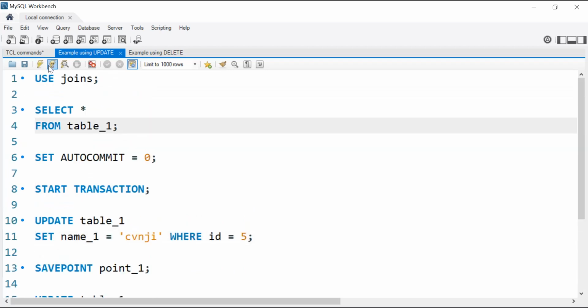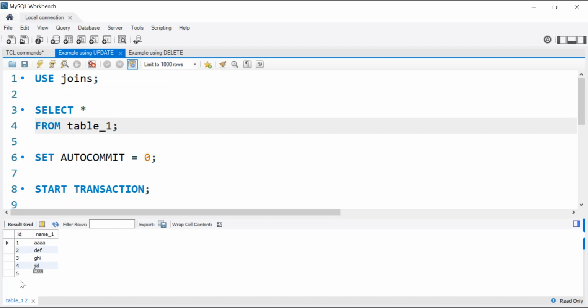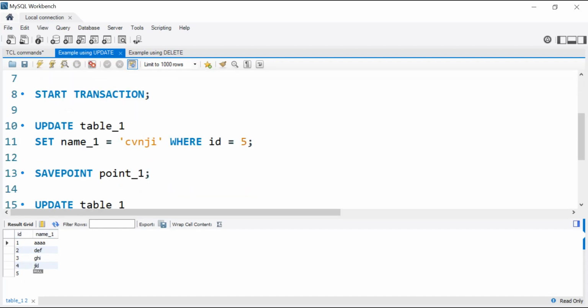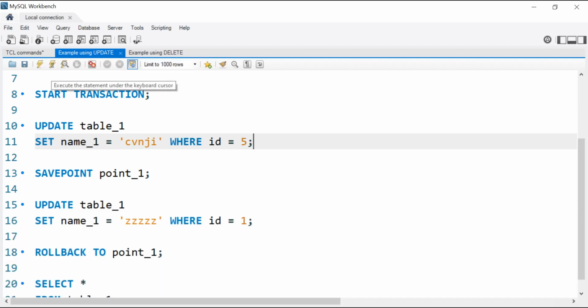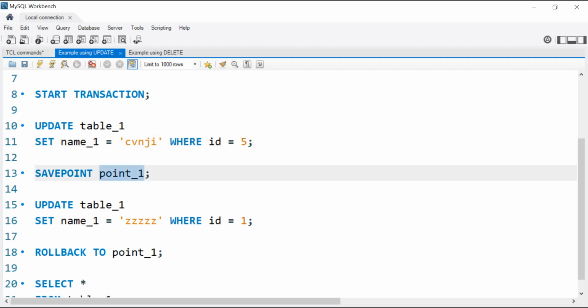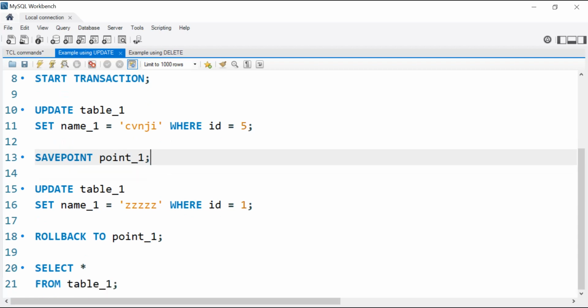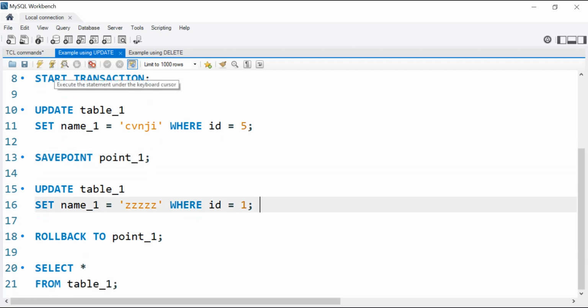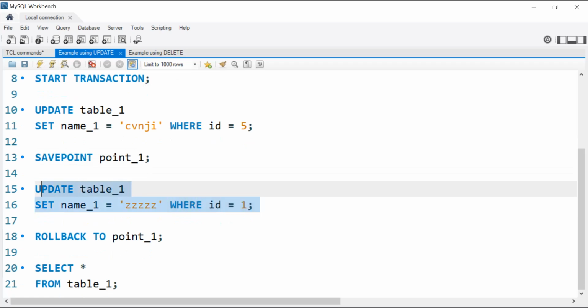Before, we have said that where ID equals to 5, the name is null. Now we want to change null into this character. Okay, so we have started our transaction, we update our table, and we save that as save point 1. Okay, we call it point 1. We do another update, so we will change the name where ID equals to 1, but we will not take this one into consideration because we will use rollback to point 1.